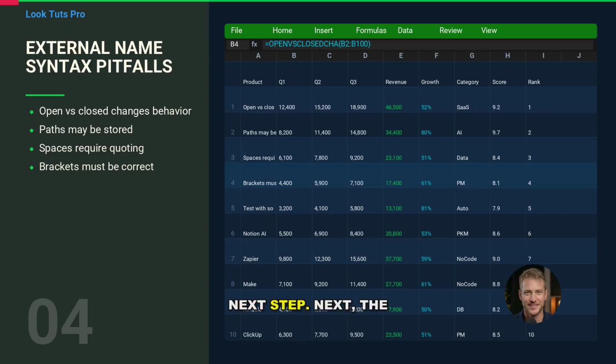Next step. Next, the exact external reference syntax matters more than people expect. When you reference a name in another workbook, Excel typically stores something like file.xlsx!name. If the workbook is closed, Excel may need the full path, and it may store it in the link. If the workbook is open, Excel can resolve the name in memory, and you don't notice the difference. That's why a link can work while both files are open, then fail when you reopen only one of them.